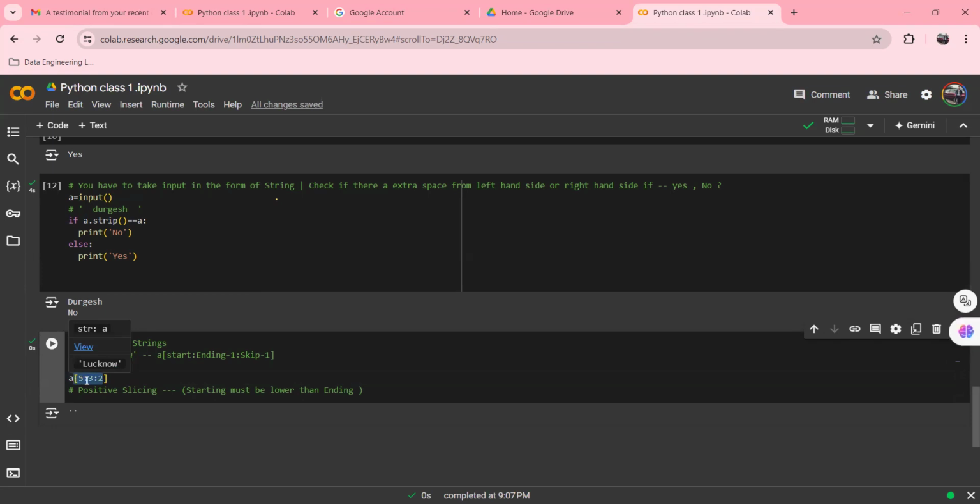So if you are using positive slicing, you always have to write your starting as lower and your ending as higher. Now it will give you a value. It will start from 2: 0, 1, 2, so it will start from C. Now it has to go to 4. But the ending is 4, and it is always value minus 1. So 4 minus 1 is 3. It will start from 2 and go till 3, so it will only print this one.